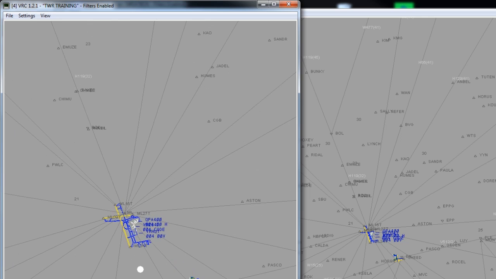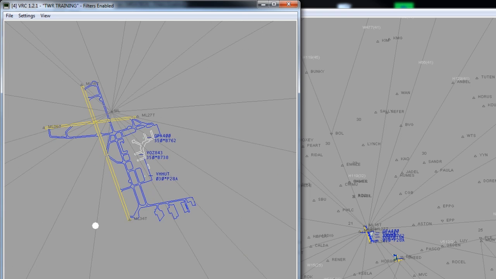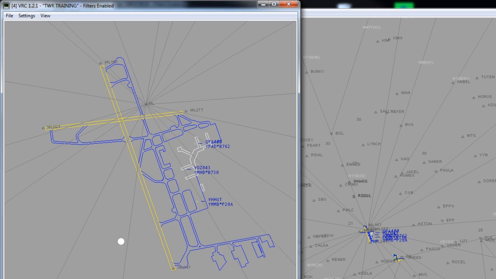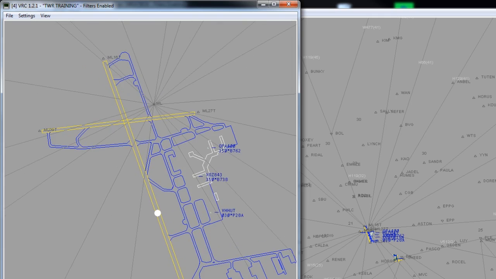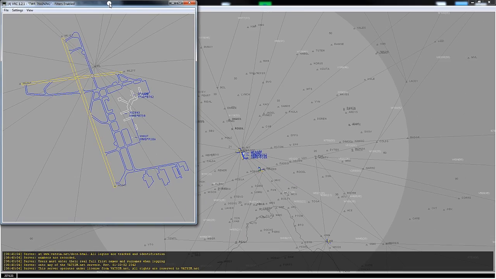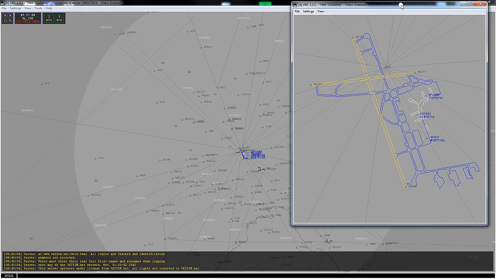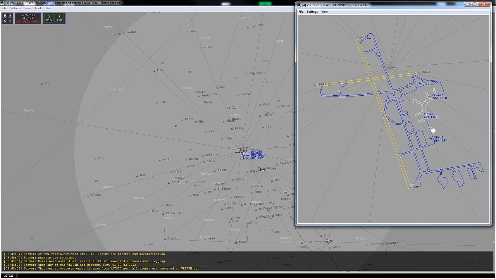So we're just going to zoom that one right in. You can use your mouse wheel to zoom in and out, and the right click and drag to move the display around. So there we go. We've got a nice view of the Melbourne Airport. You've got the terminal buildings here with a few aircraft parked, the runways, and of course the taxiways.